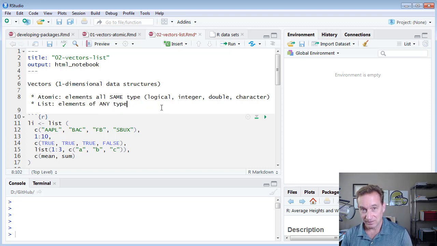So that would be a nested list. That list itself has elements, one or more of which could be an additional sublist. So we can nest list elements, and we often do.